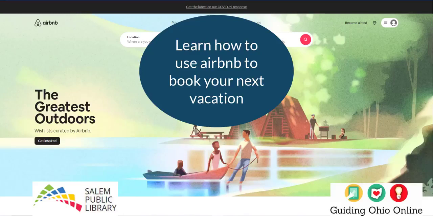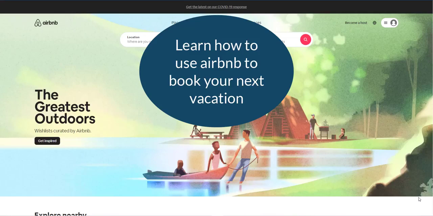Thinking about booking a trip in the future and wanting something different? Try Airbnb. Today I'm going to share with you how to set up an account and how to search for different things through Airbnb to give you that unique vacation experience.